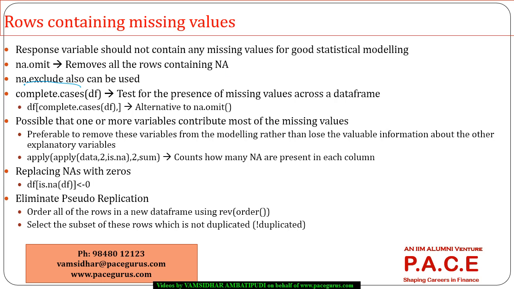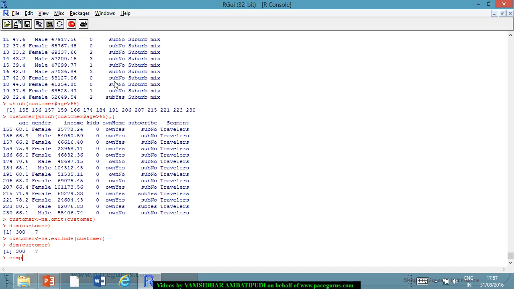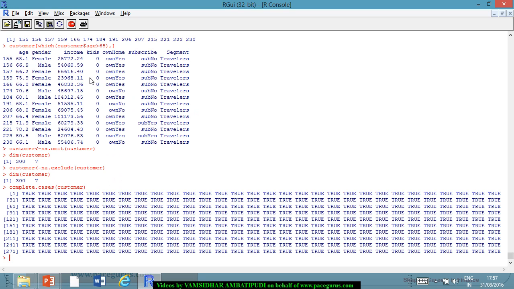In some cases, if I really want to check whether a particular case is complete or has some kind of NAs in it, I can very well use complete.cases. If I say complete.cases of customer, for each customer it will check whether the case is fully complete with all the details or contains some kind of NA. Wherever it contains NA, it will give me false, but if it does not contain NAs, it will give me true.